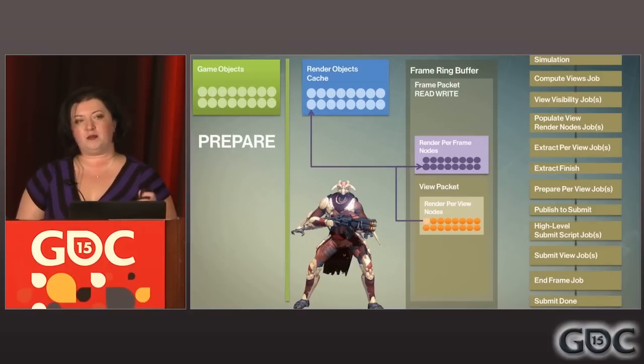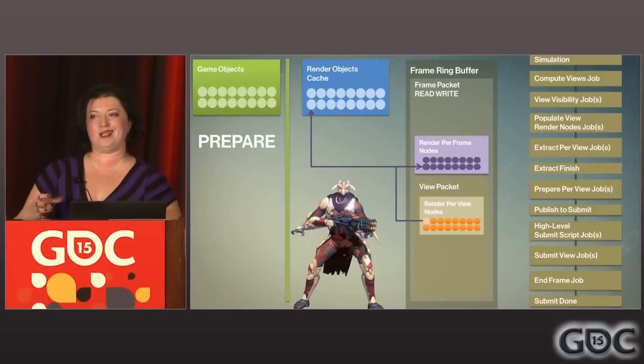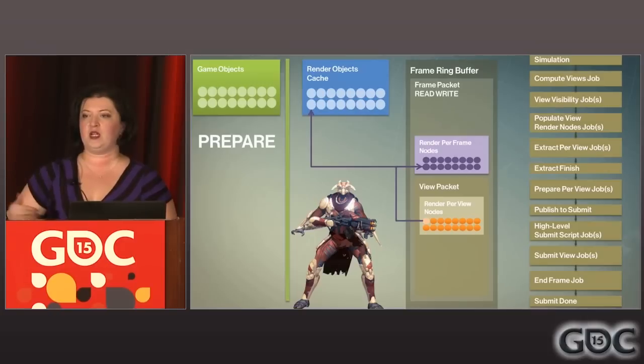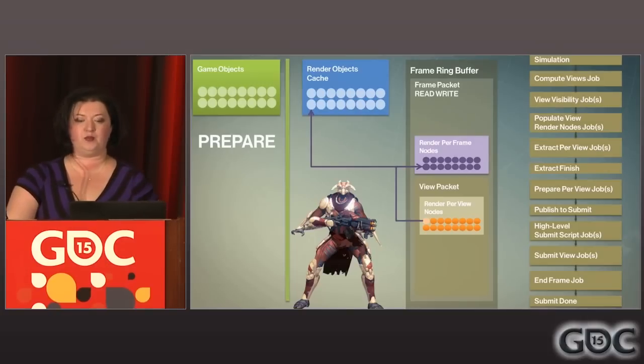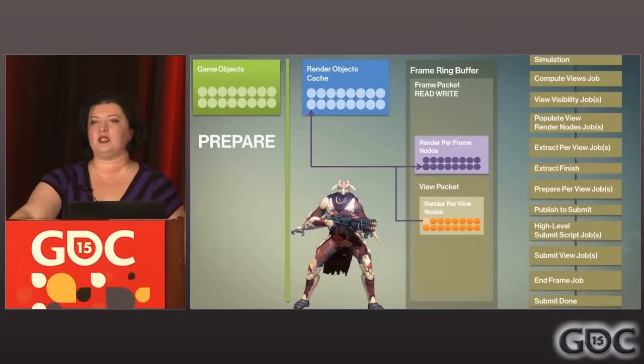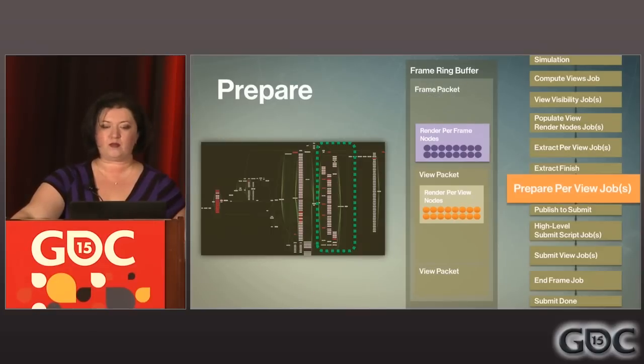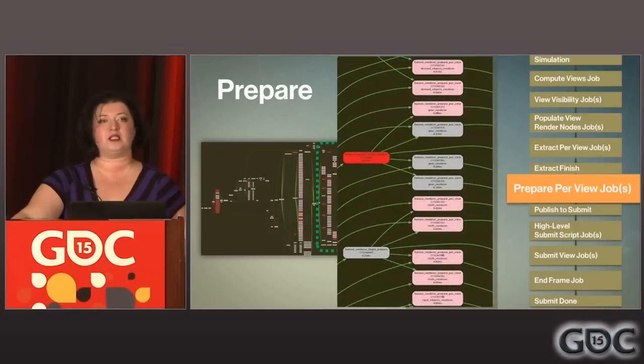We're also going to bucket him based on his vert count into a skinning LOD bucket. Remember that we want to have a predictable skinning GPU performance. And all of that is done in prepare jobs, which are running wide across different render object types.